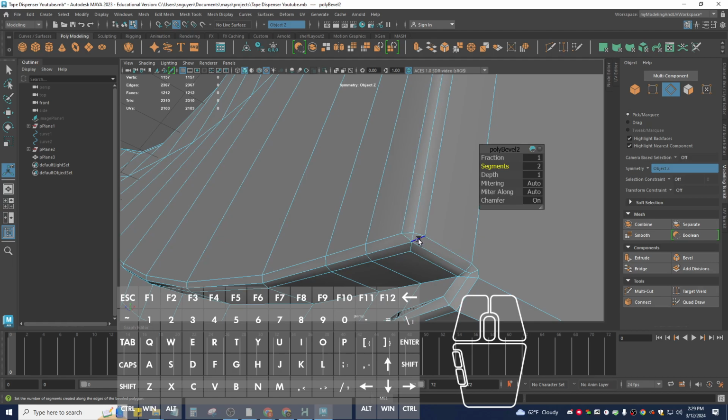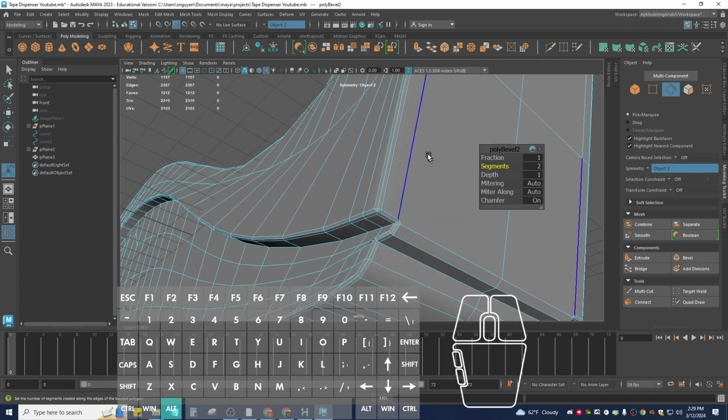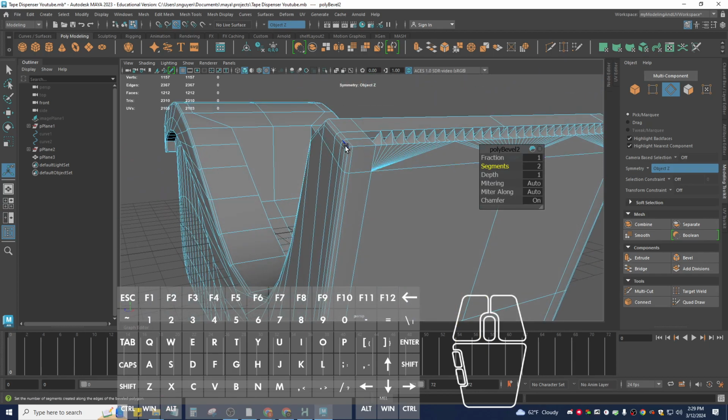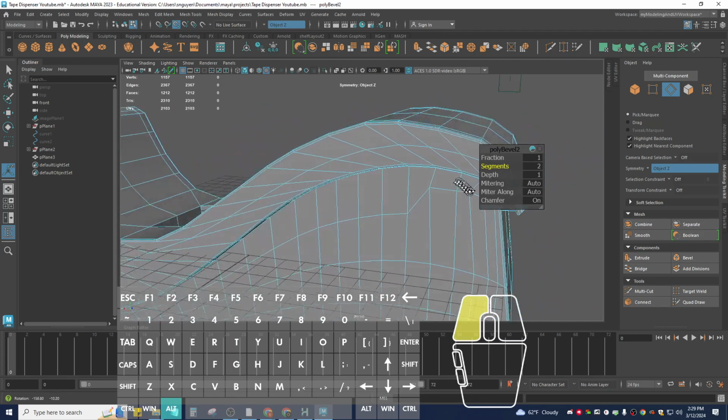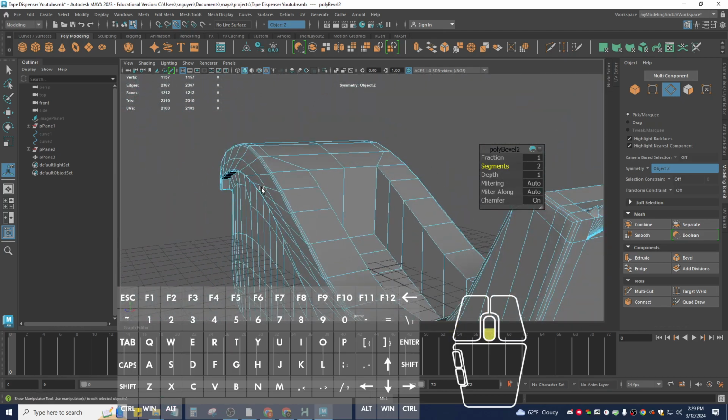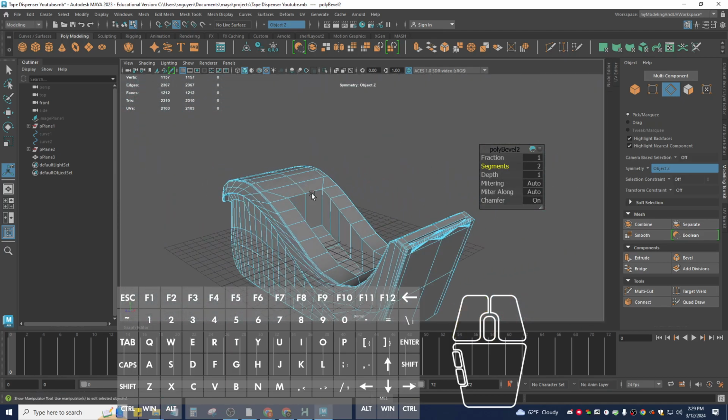I don't think I can delete this. If I delete this, it's going to create an n-gon. So that's kind of good that it did do that. And I have this bevel going across the top. Okay, so that does it for creating the bevels.